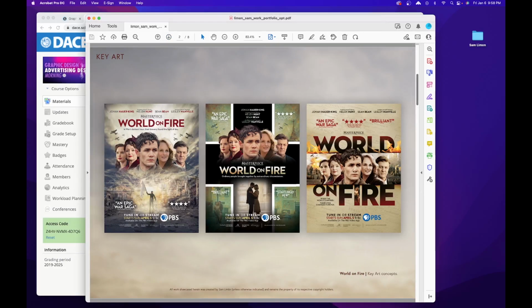These are actually series posters for a show on PBS. These are a few of the compositions that I made. I put three comps up, some of the pieces that I believe were my strongest, and then I put some information about what it is. I named it Key Art, and then a little descriptor at the bottom that says World on Fire, which is the name of the show, and then Key Art Concepts.